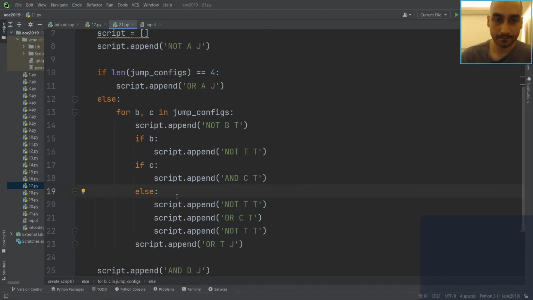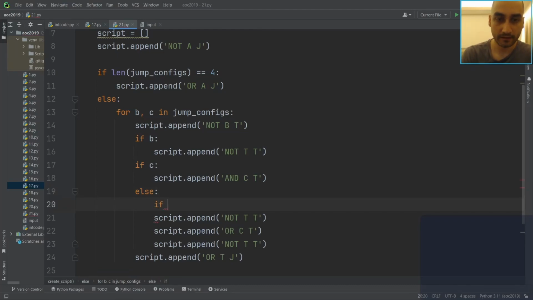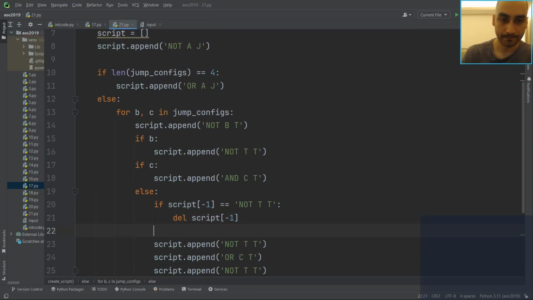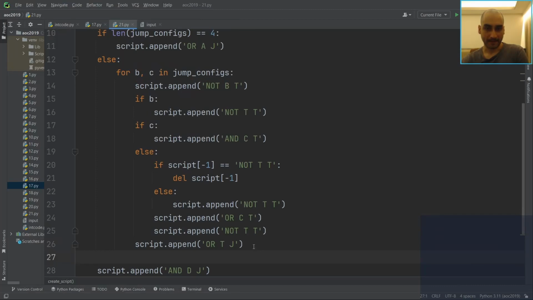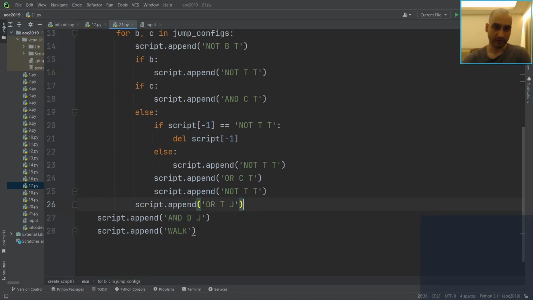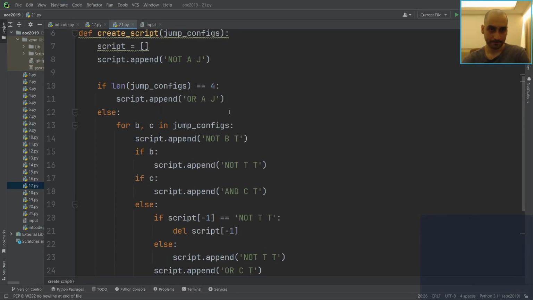So if the script, if the last instruction equals NOT T T, then just delete that. Otherwise, add the NOT T T. Okay, this is horrendous. All right, and then hopefully it will work. And then we say else, and then we do the D in the walk thing. All right, I reckon that's the script.